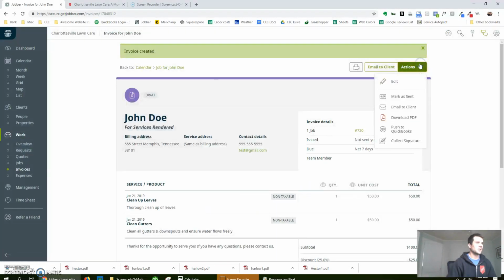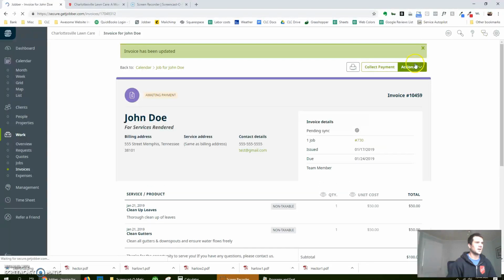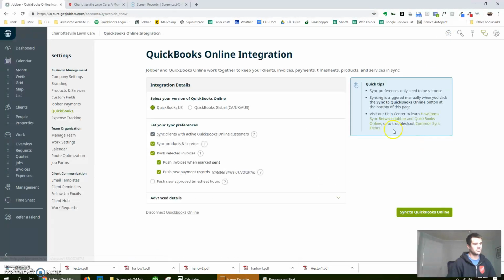And then you're done. You're going to mark it as sent, and you can push it to QuickBooks this way. I don't do this every single time, but once or twice a week. Sync, and then it pushes all of your invoices, all your payments over, and just the whole workflow from someone calls to getting paid. It's very intuitive. It makes perfect sense.